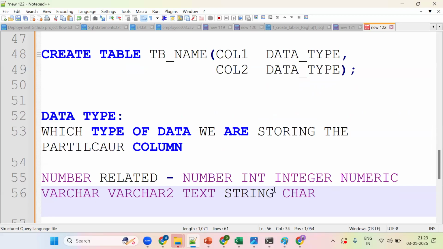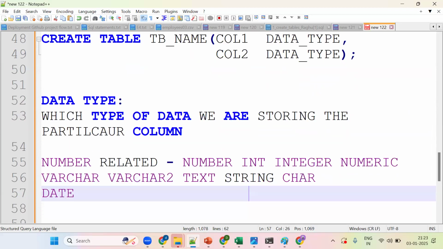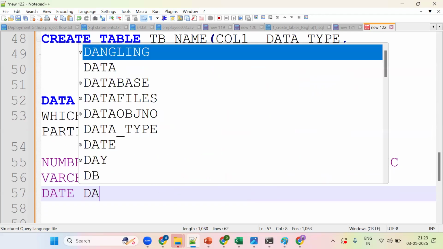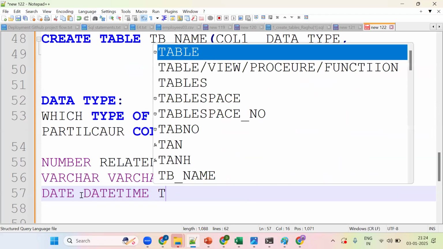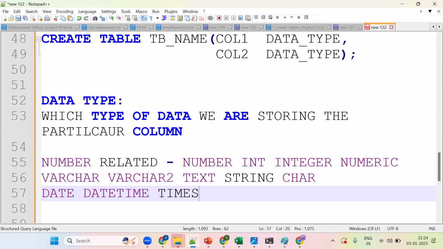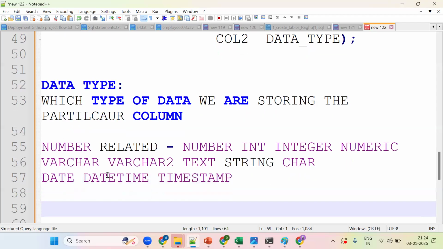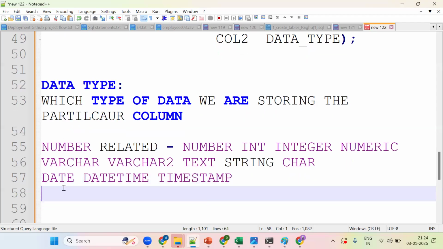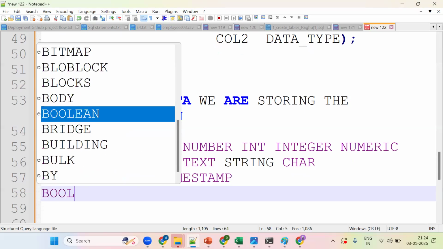I want to store date related things. So date. Tell me. Date, time, timestamp. Okay, like this, multiple things will be there. So this is the functionality. So timestamp. Okay, so the same. So number, varchar, date. Now I want to store true or false. How to store true or false? Boolean data type.